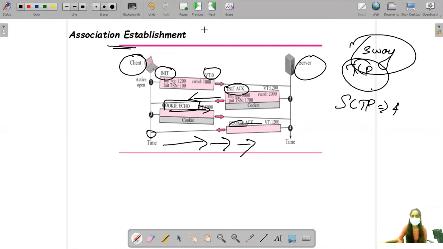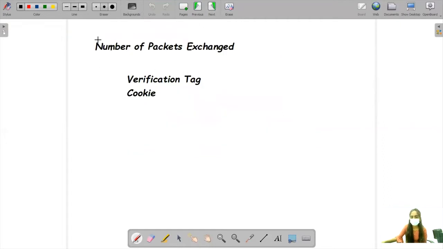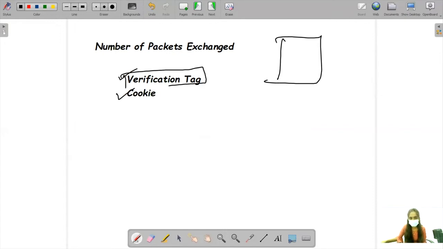Next will be the number of packets exchanged. We can exchange many packets. We know what packets, TSN, SIM, SA are; I already explained in the previous video. Here we are going to see about the verification tag and cookies. First, what is a verification tag?